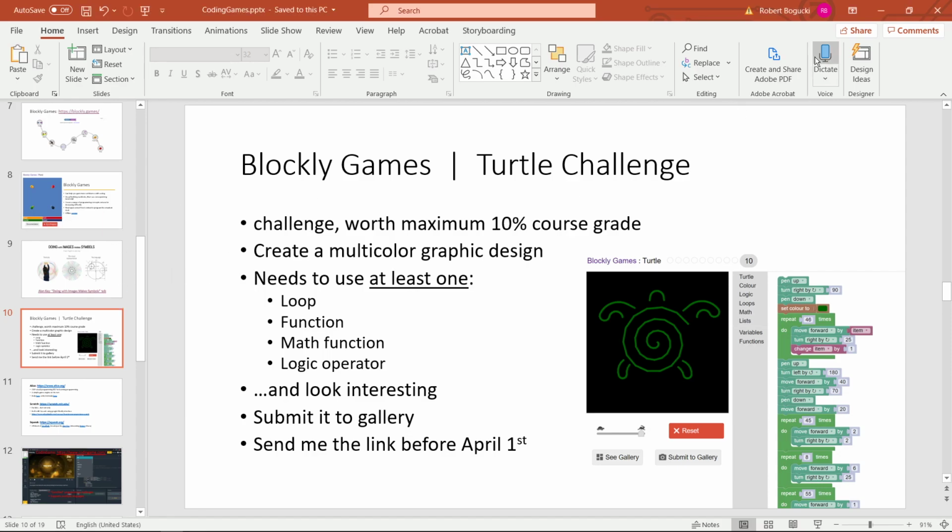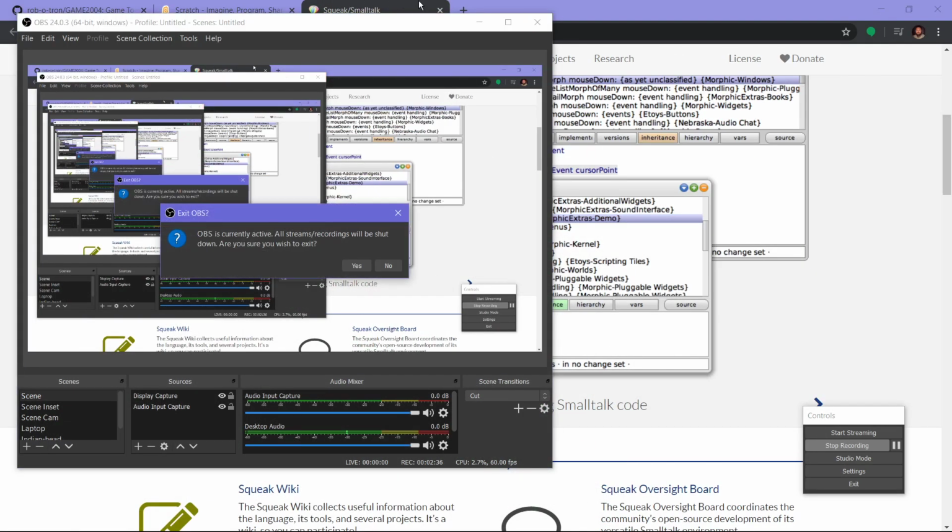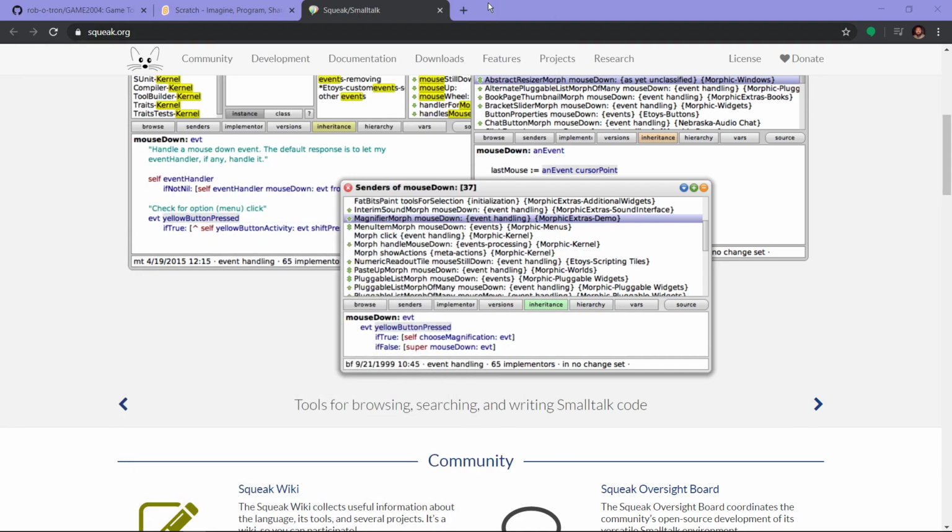Okay, let me go over the final project description. Okay. Oh, no. Too many windows. Okay.